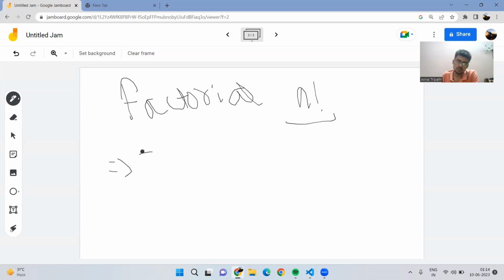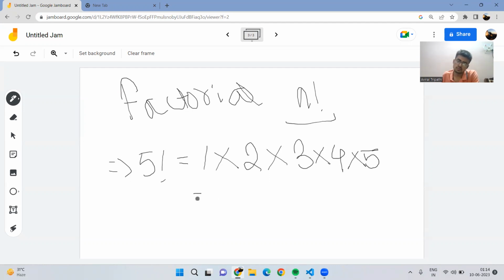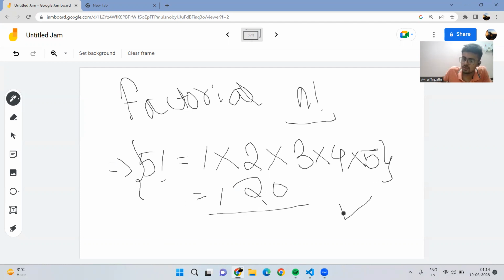For example, if I take 5 factorial, your answer will be the continued product from 1 to that number, that is 1, 2, 3, 4, and 5, which gives you the answer equal to 120. Now, here are two solutions. Suppose you have to solve this problem using a for loop or iteration, which you all must have done. But if I tell you to do this particular problem, how would you do it?